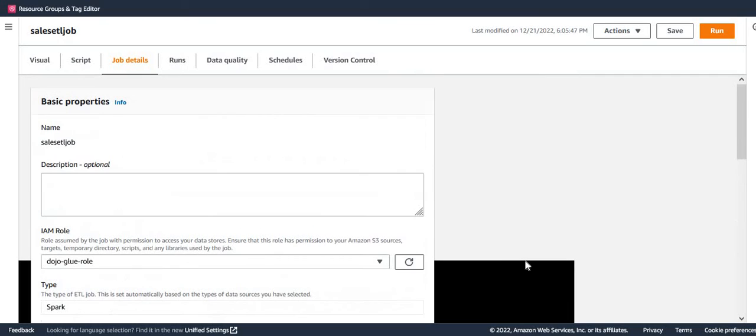So you can see here that if some other developer, for instance, has modified the code through Glue Studio and checked it into the code repository, you can pull that latest configuration from the code repository.